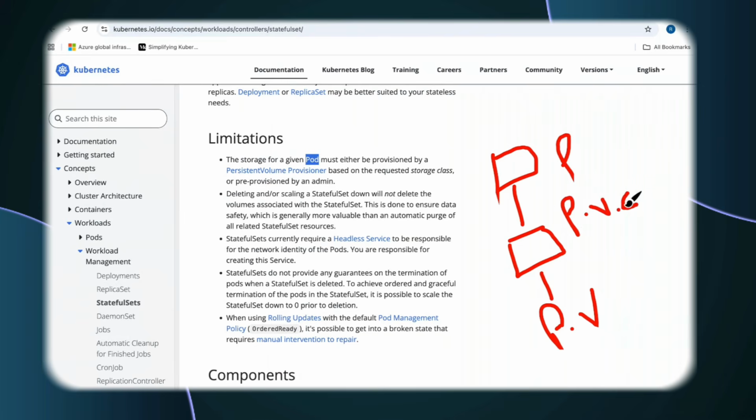We discussed in the previous sessions what is persistent volume claim, what is persistent volume, static volumes, dynamic volumes, storage classes. So the storage for the given pod must be either provisioned by the persistent volume provisioner, that storage class, dynamically, otherwise pre-provisioned. Suppose you don't have a storage class configured with dynamic volume, and you don't have persistent volumes pre-created, do you think the pods of the stateful set get a volume?